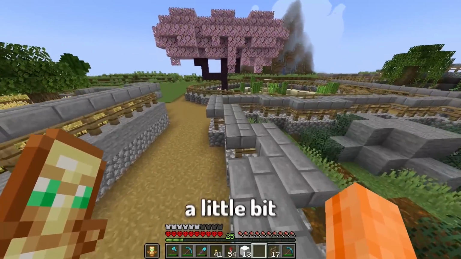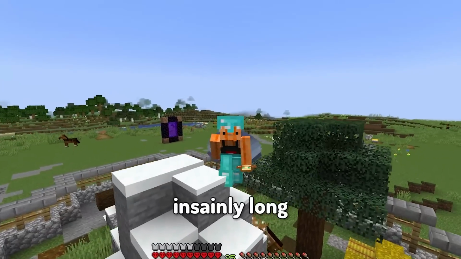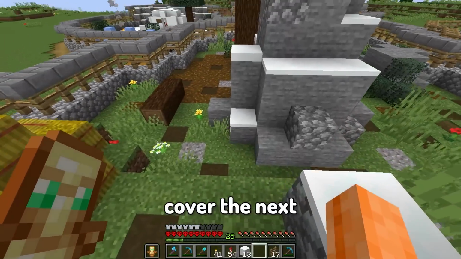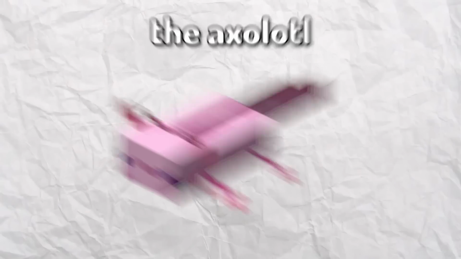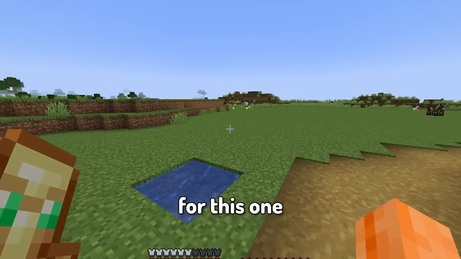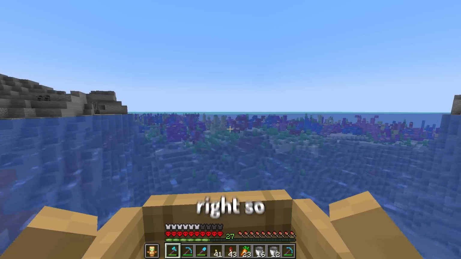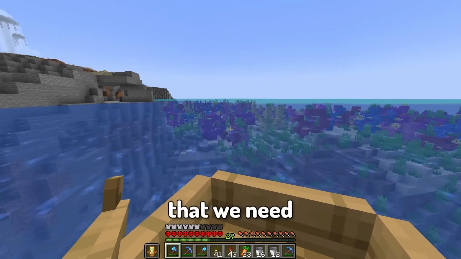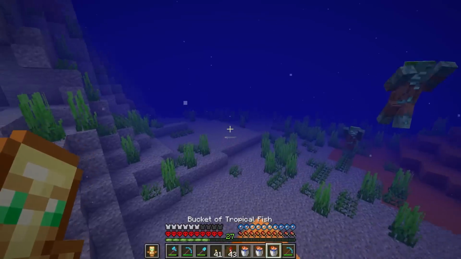This next one is going to be a little bit different. To make sure this video isn't insanely long, this next enclosure will cover the next 3 animals. The tropical fish, the ocelot, and the turtle. And I also have a very nice and quite different idea for this one. It might be my favorite one so far. Right, so somewhere in this water we should find everything that we need. And there we go.